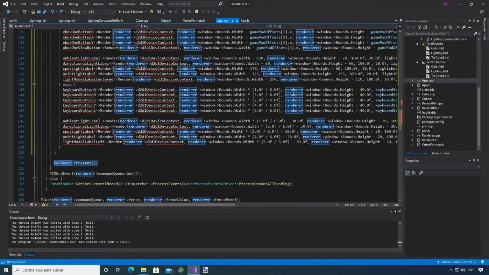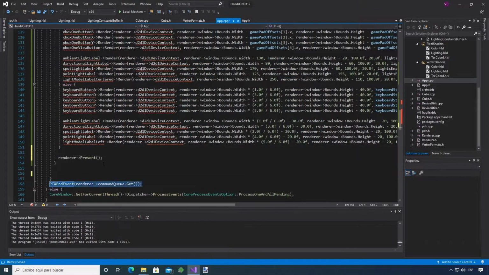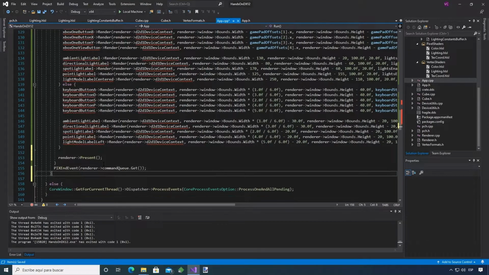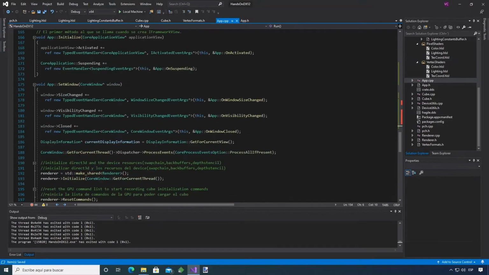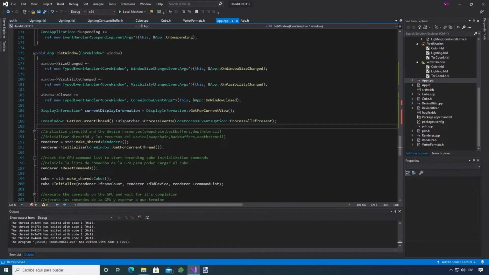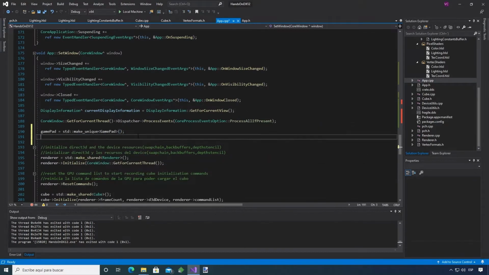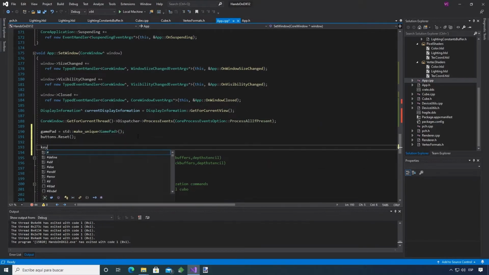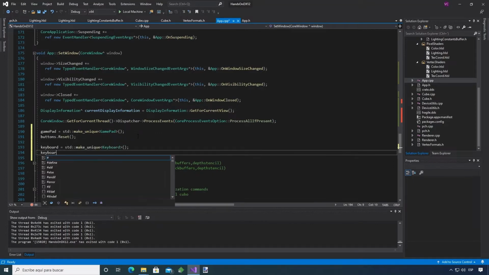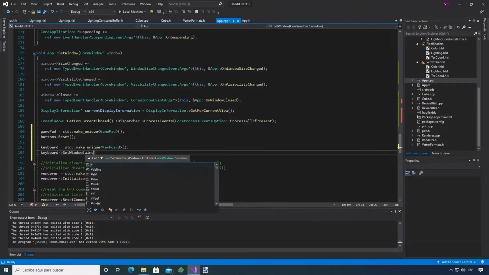Move the call to render present to this block of code, and do the same with pix end event after present. In the set window function, after calling process events, create a gamepad, call buttons reset, create a keyboard, assign the window to the keyboard with keyboard set window.